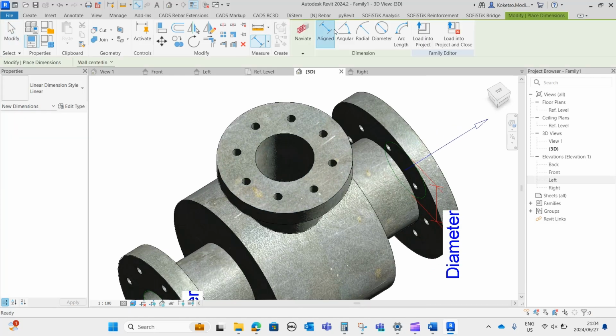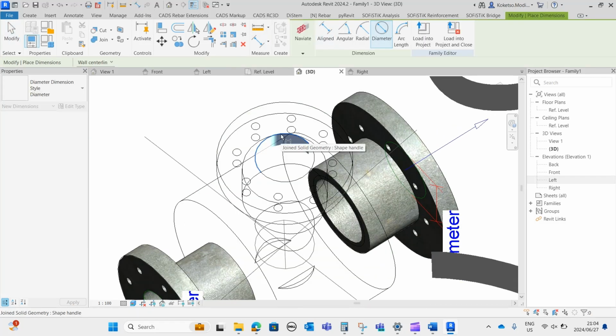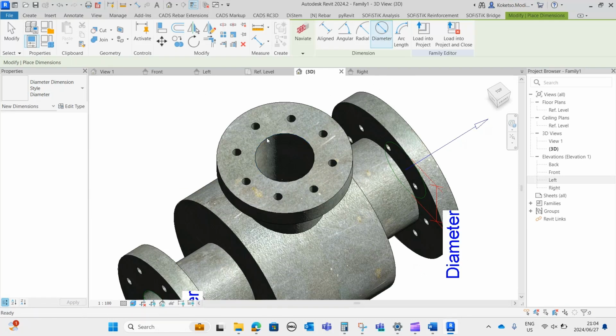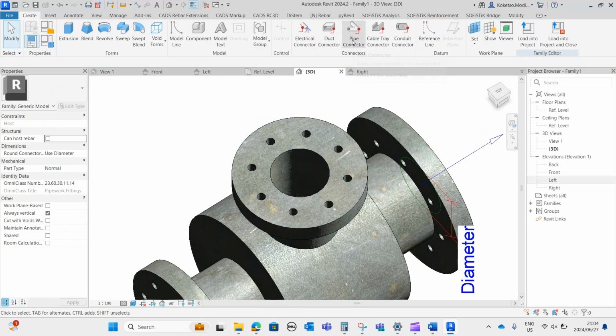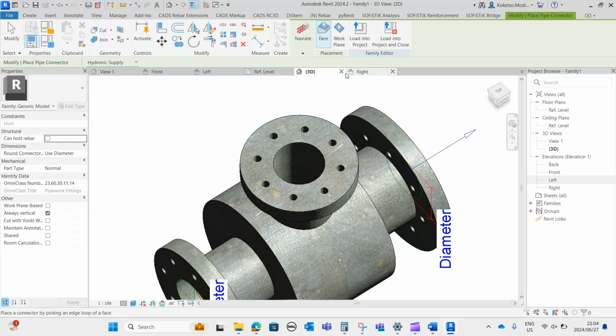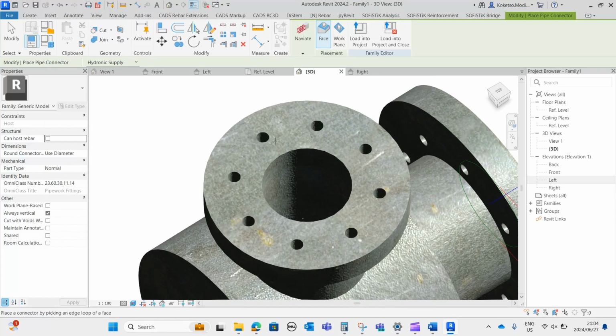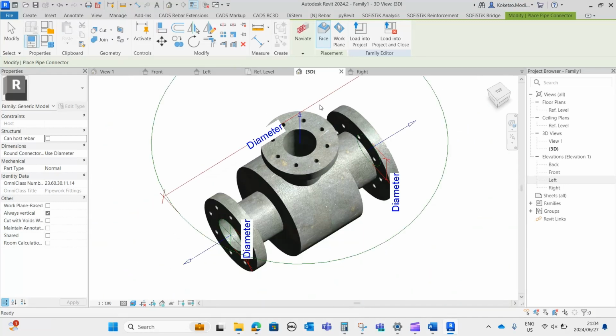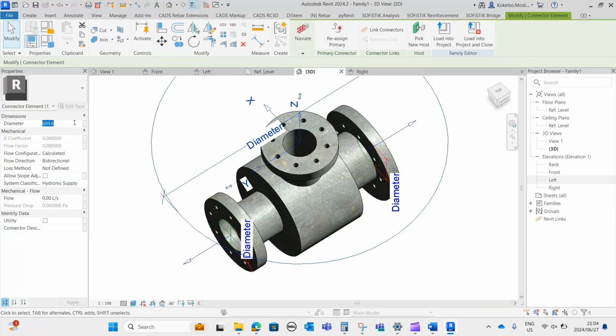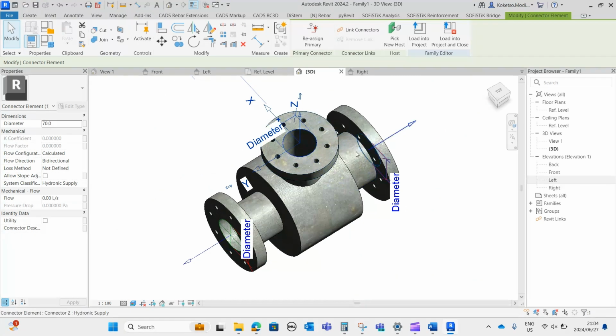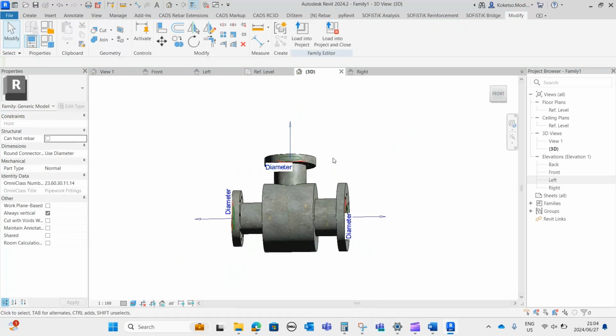Also, the diameter of this one, let's just check. It's 70. So we're gonna go to create and say pipe connector, and then we're gonna place it by face and then select this circumference and then select our pipe connector and then set the diameter to 70 millimeters, and then it's going to be adjusted like this.